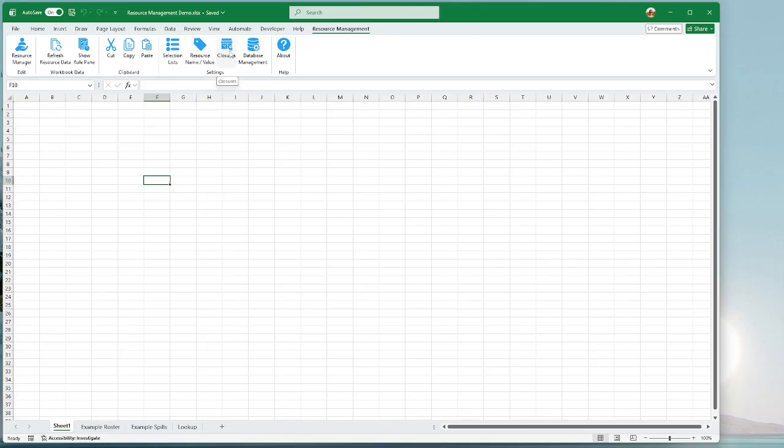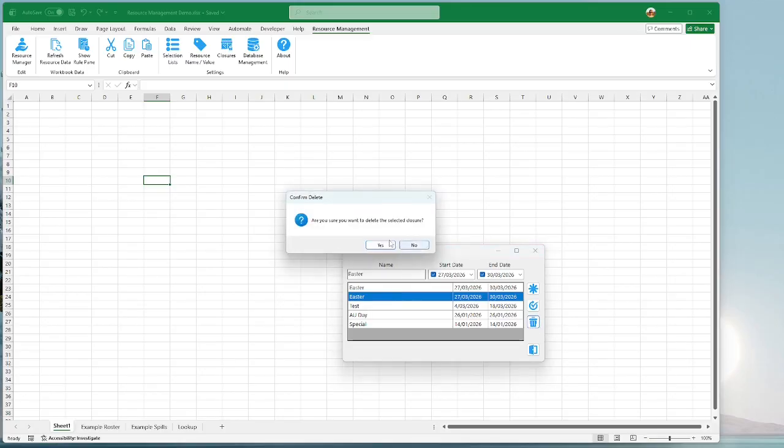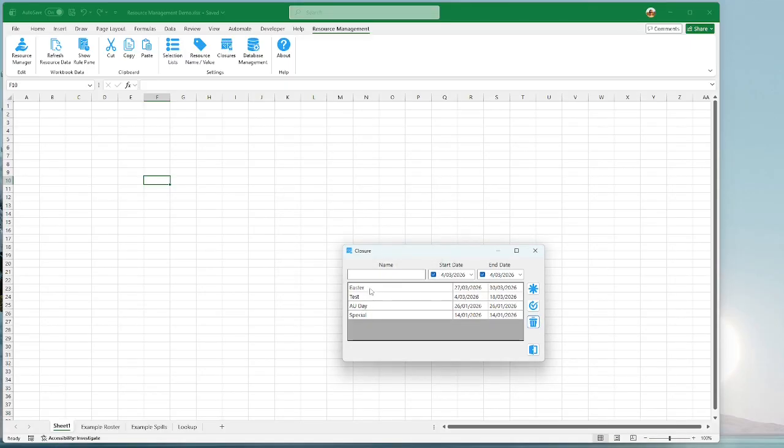There is what's called closures. That allows you to specify overall closures for the organization or entity that these resources are working for. I seem to have created two records there. I'll delete one of those. So you can specify it could be because of, say, Easter default. You may have a shutdown period effectively for the organization, or there could be some other reasons.